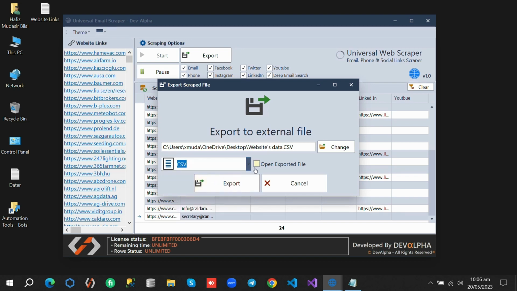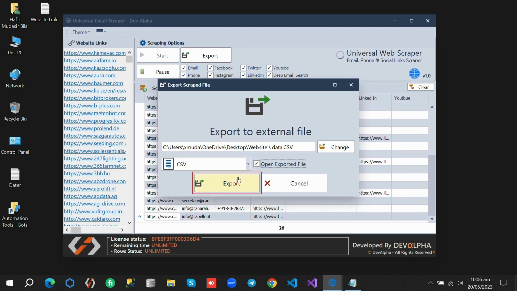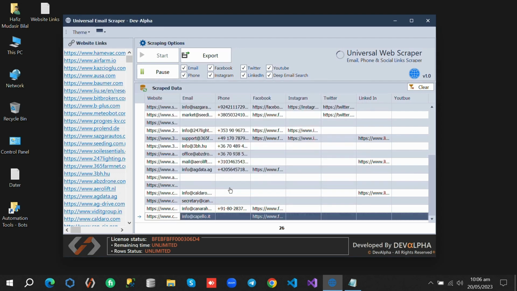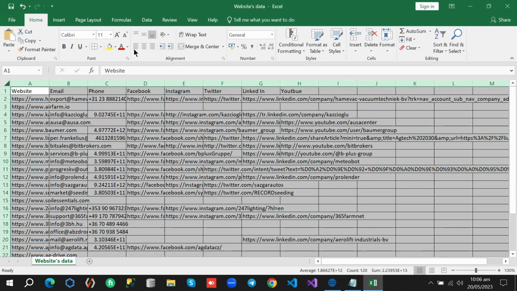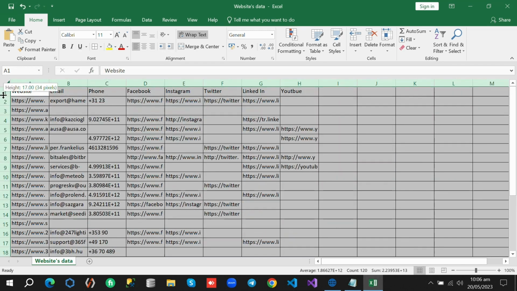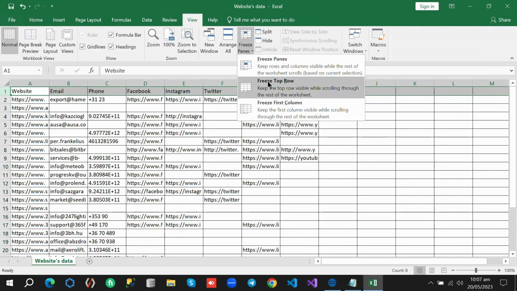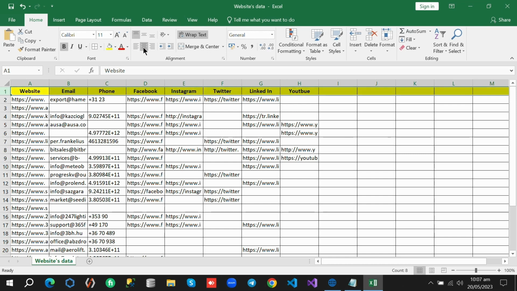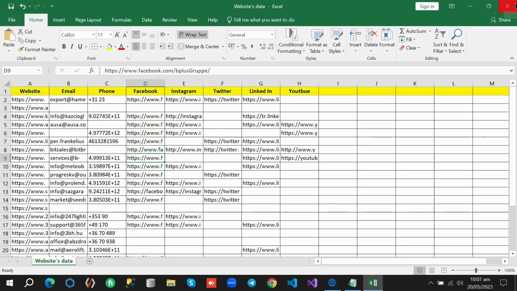And if you want to open the file after exporting, just check this button and click export. This is our file. So we can also edit this file. Let me show you. Now our file is ready for use. Close it.